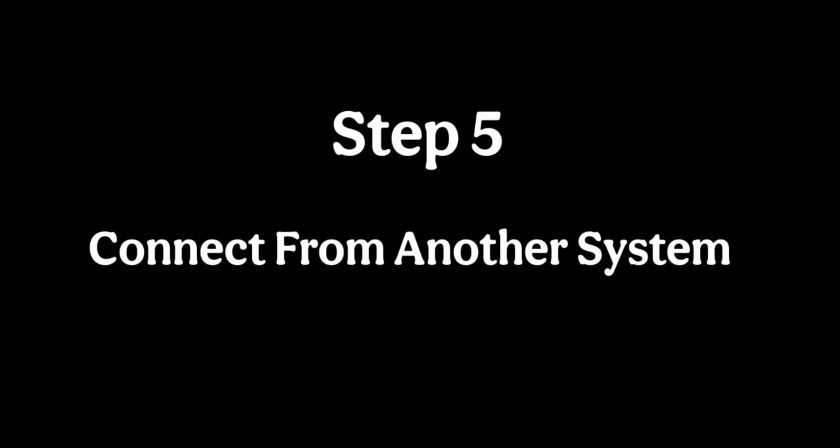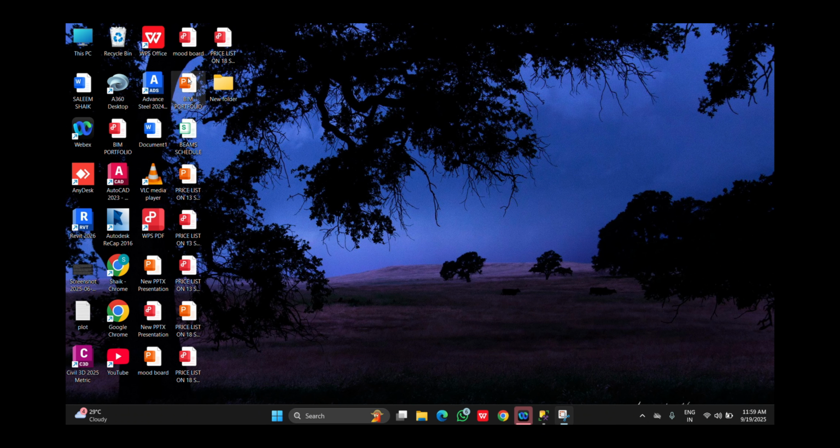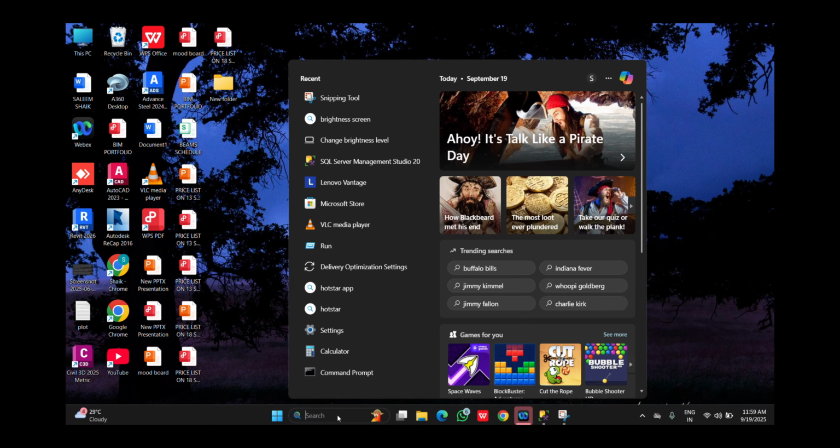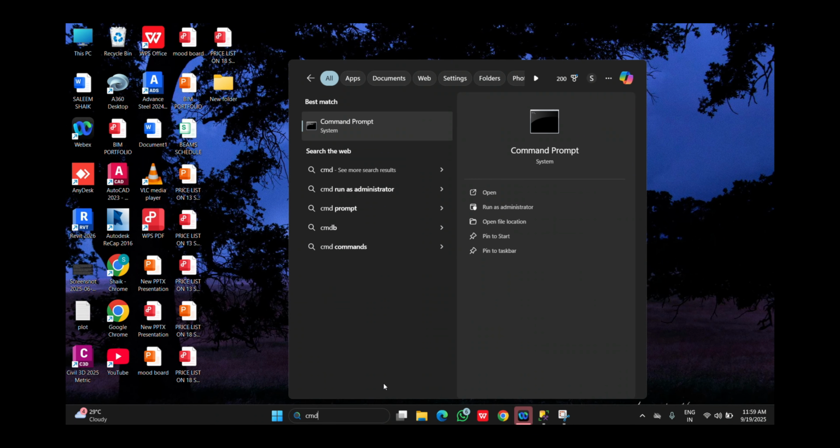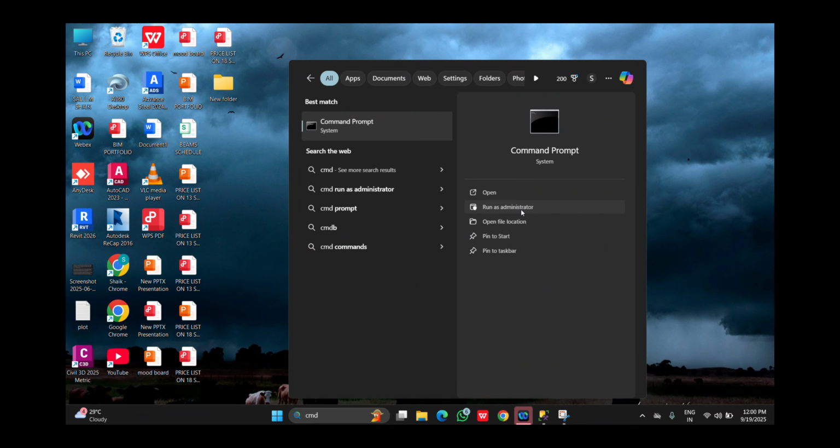Now let's connect from system B, and then I'll show you the remaining process. You can see here I have come back to my system B. In system B, first I'll check my IP address, whether it is on the same IP range or not.